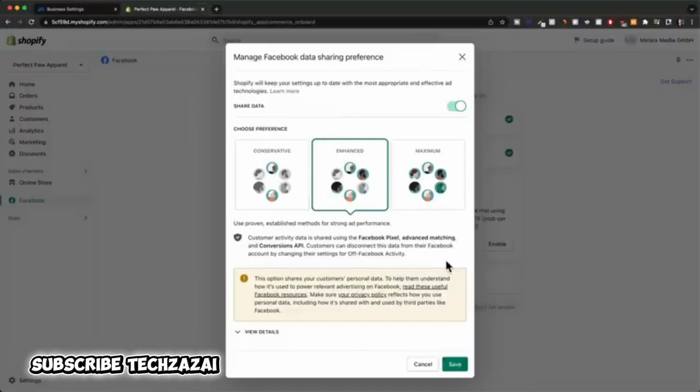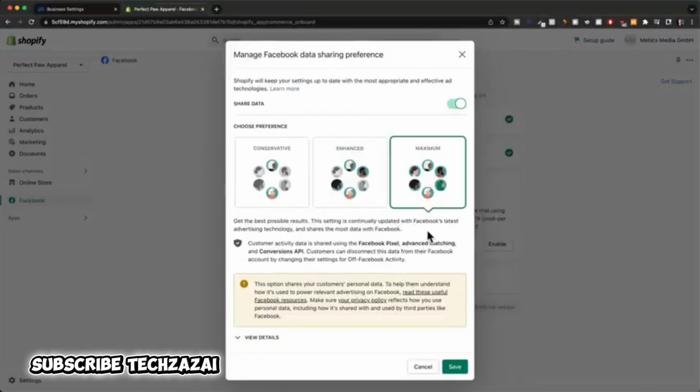And then here, Shopify is asking us how much data they're allowed to share from our store with Facebook. Now, I would recommend to choose maximum here because that will allow Facebook to optimize your ads better. So I'm choosing maximum here and then click on save.